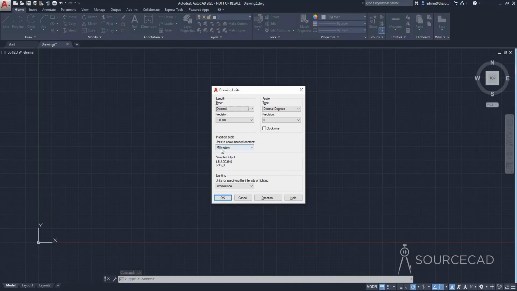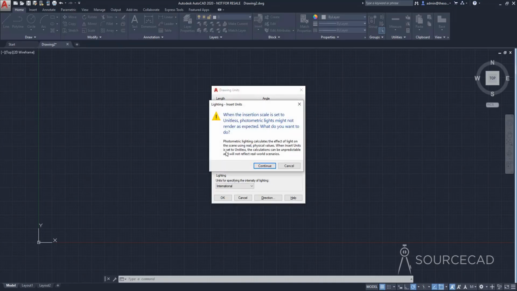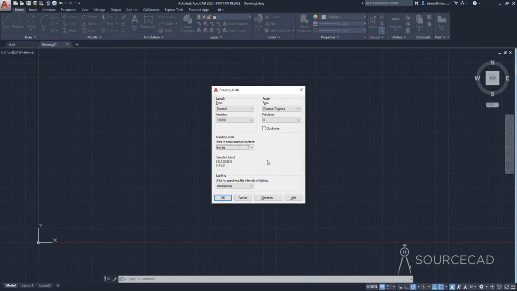Now here we have the unit option. It is right now set to millimeters. I'll change it to inches. You can select from any of these units, and if you don't want any of these units, then you can also select unitless, which will not select any kind of unit for this. But in this case, I will select inches for the unit.